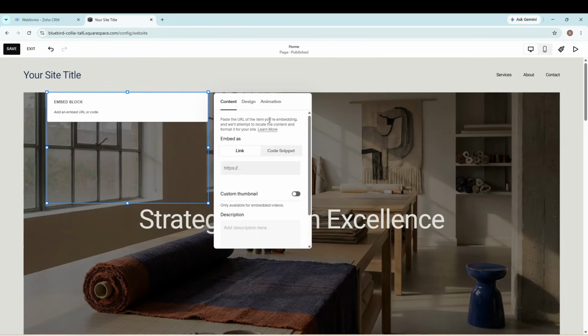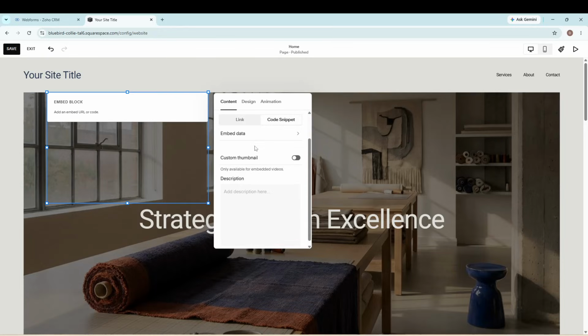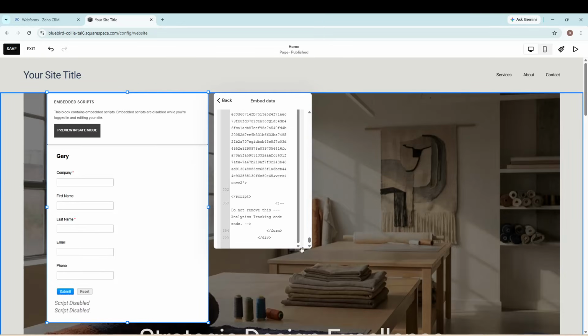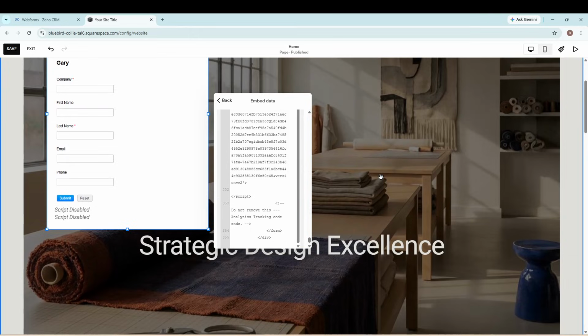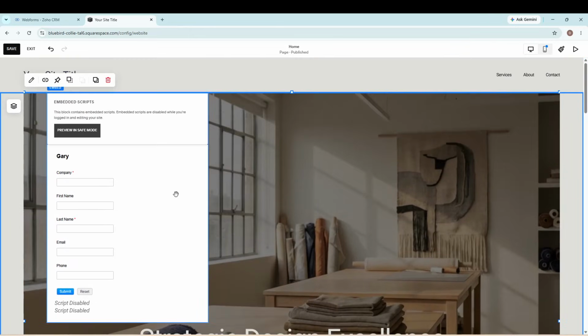After pasting, it is a good idea to preview the page and confirm the form loads as expected. If everything is correct, visitors will see the form exactly as you configured it in Zoho. When they submit, the information should be associated with the selected module in Zoho CRM, which helps keep your leads and records organized. And that covers everything you need to know. And that is all there is to it.